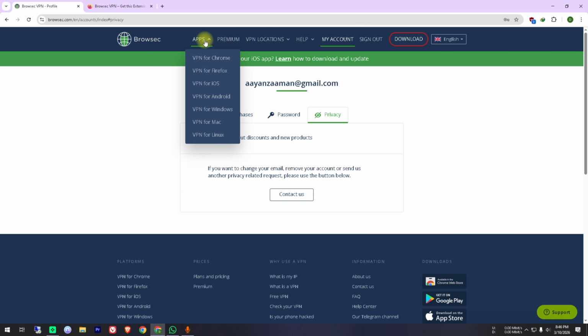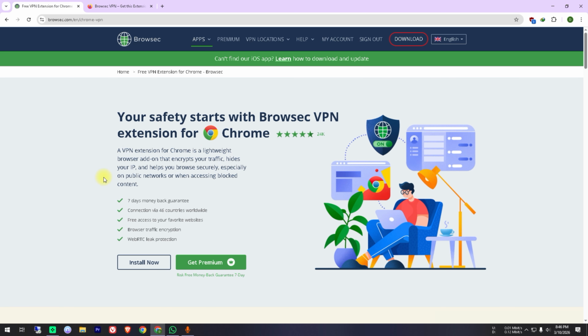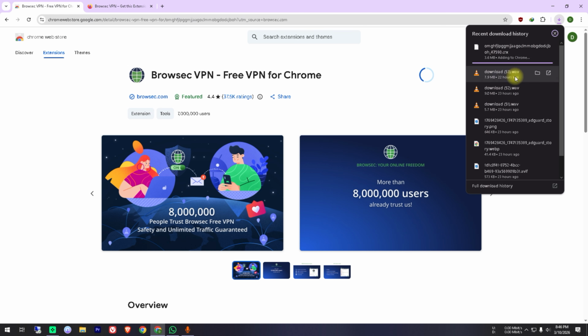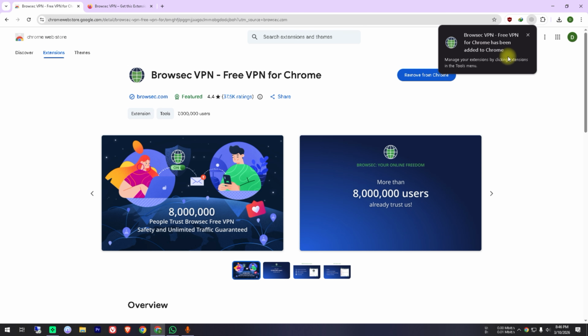Now let's see how to install the extension. From the Apps menu, I'll select VPN for Chrome. Click on Install Now, which redirects us to the Chrome Web Store. From here, simply click Add to Chrome and then confirm by clicking Add Extension. As you can see, the extension is downloading. Once the download is complete, it installs automatically.